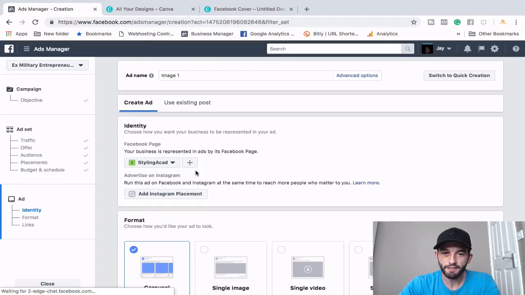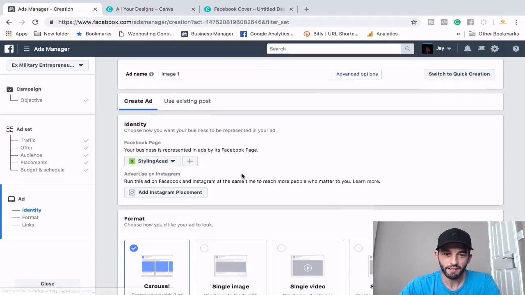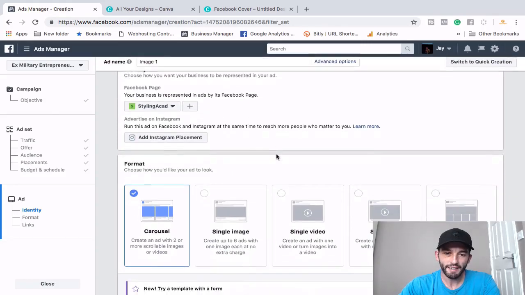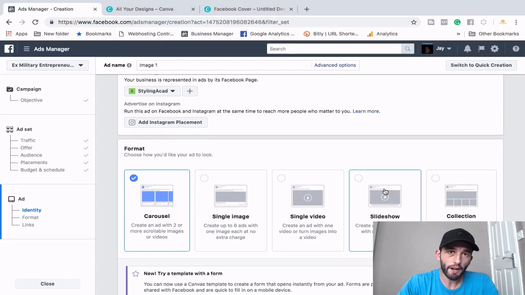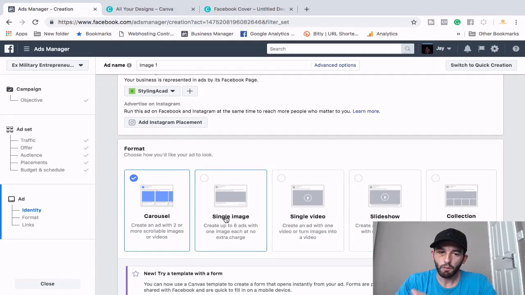I've got lots of pages for my own things and obviously lots of different clients. So StyleAcad in here. Then we have the format. You can see there's different formats you can run on Facebook advertising. We have carousel, which is great for e-commerce brands that want to show multiple products if they have a lot of products on their store. Single image, which is what we're going to be using today. It's one image. Video, single video, a slideshow, and a collection.